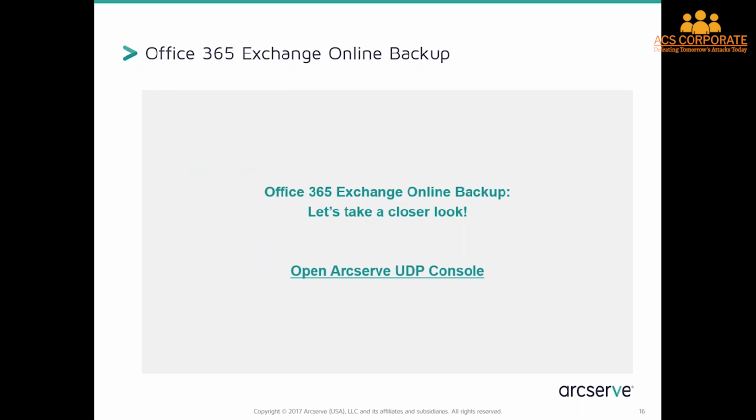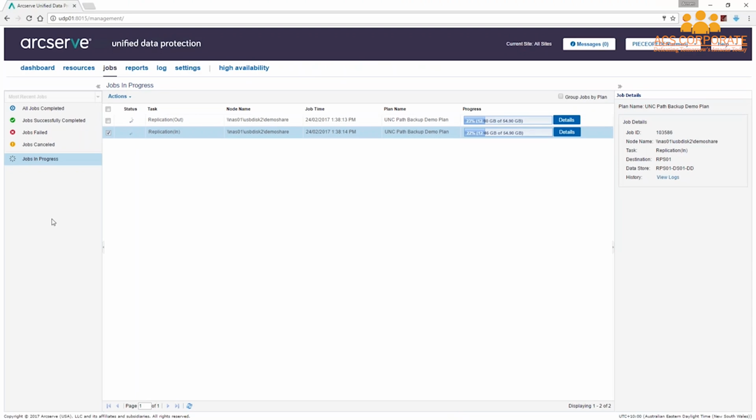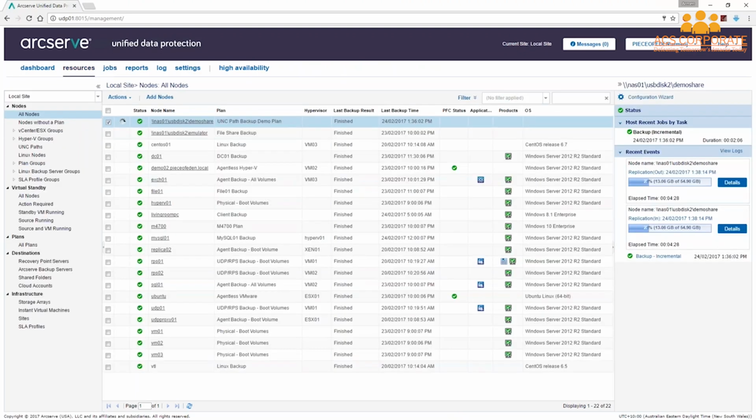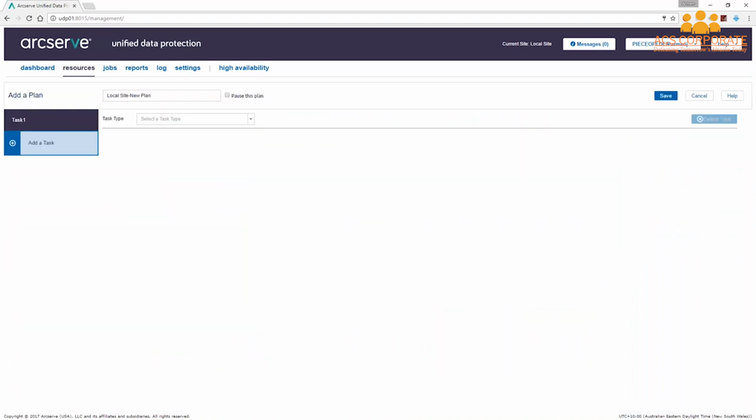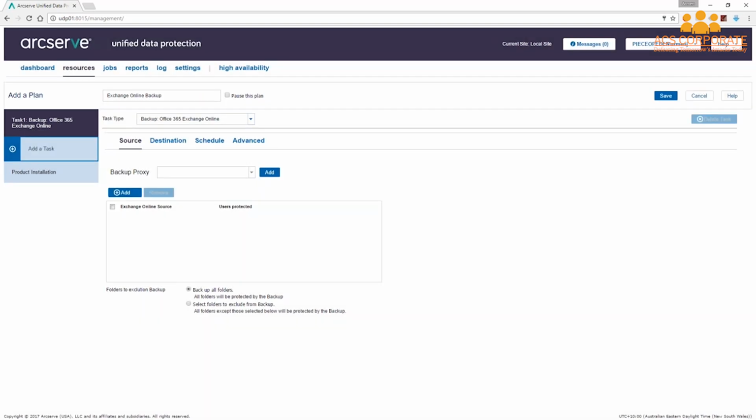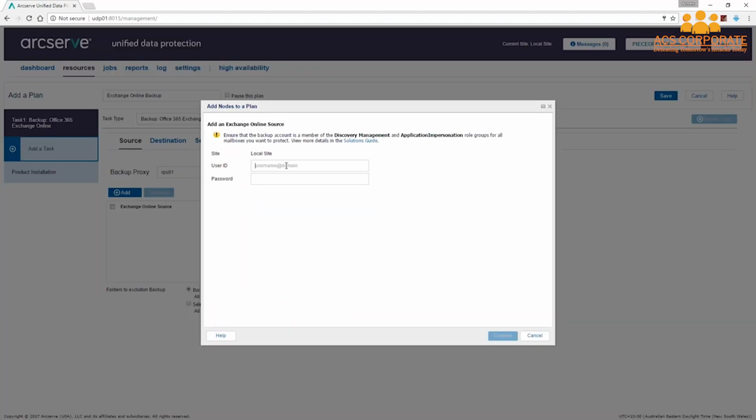So let's take a look at the Exchange Online backup. If I get my console back, we'll go back to the Resources tab, and we're going to go ahead and create a new plan. So I'll go to the Plan section, and I'm going to add a new plan here and call this Exchange Online Backup. The task type will be Office 365 Exchange Online. I'll select that. Just like the file share, I'll need to choose a proxy, and that can be the RPS. And then we're going to choose to add our mailboxes.